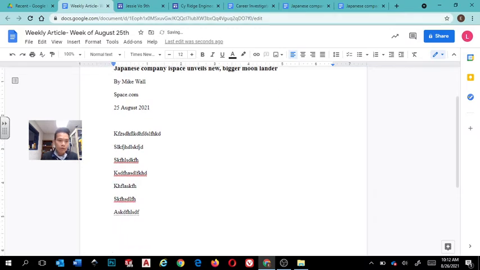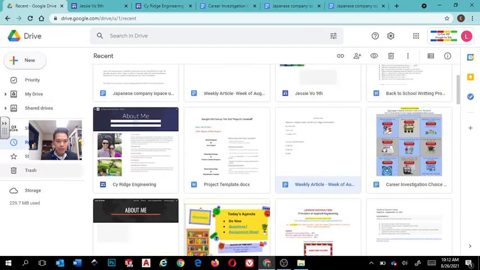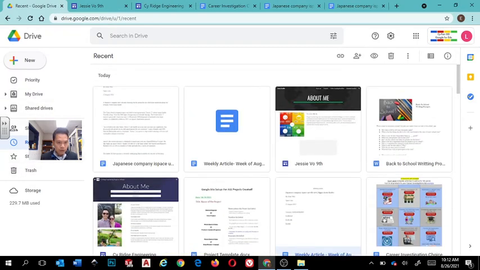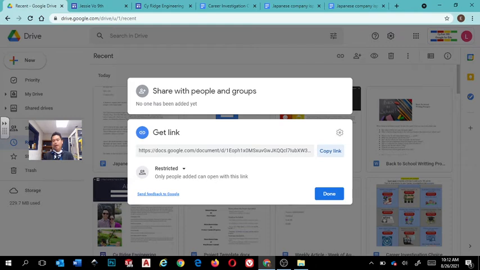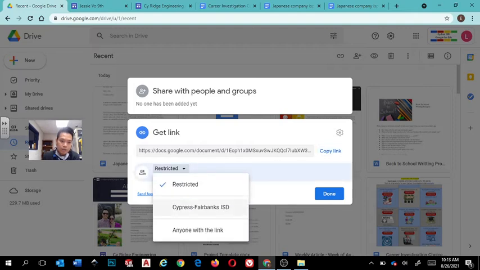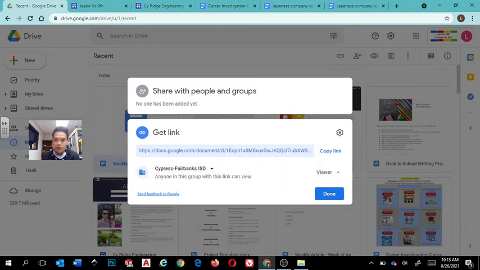All right. When you're done with that, you can just go ahead and close that, and it should already be in your folder. So I'm going to click on the most recent thing I did. It's right here. I'm going to right click on it, get link. And this is very important. This is not just for this assignment, but for every single other assignment. When you have things in your Google Drive that you want to share with me, make sure that you change this to Cypress Fairbanks ISD. That will allow me to see it. Okay, so I'm now going to copy this link and hit done.